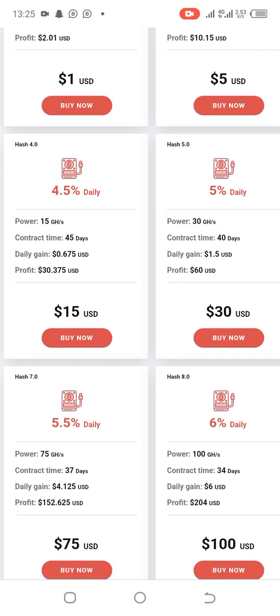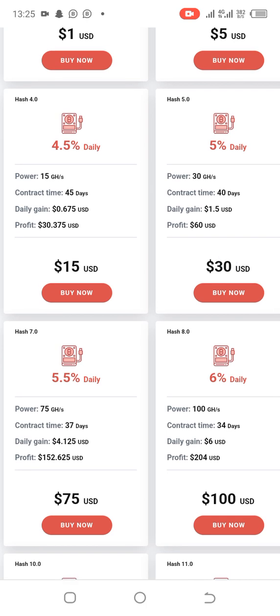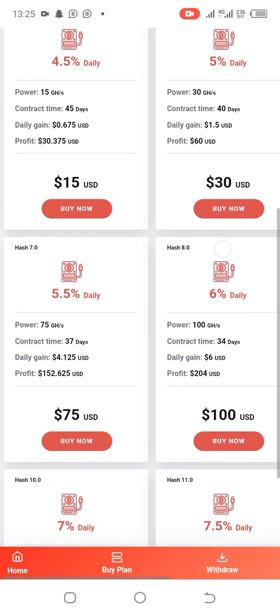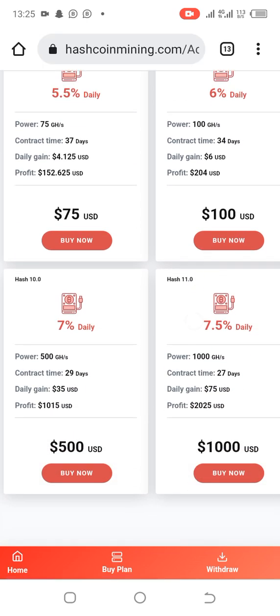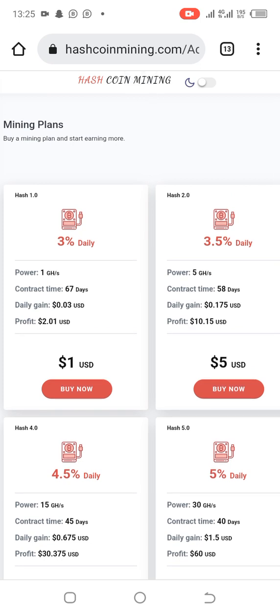Actually, you pay 30, you gain 60. You see, this is highly profitable, I think. So you pay 75, you gain 152. Okay, this is highly profitable. You can go through this and just purchase on your own, and this is simply how you can purchase.